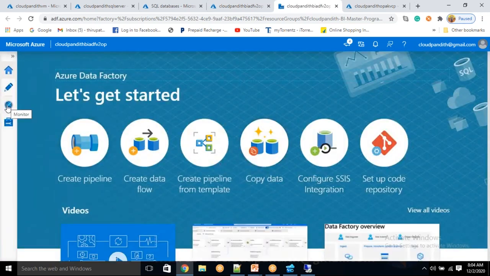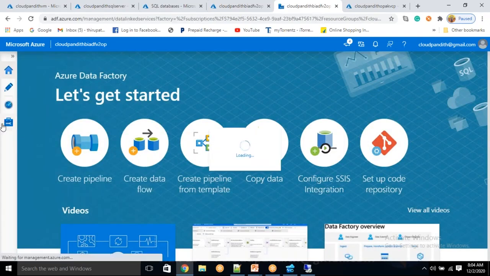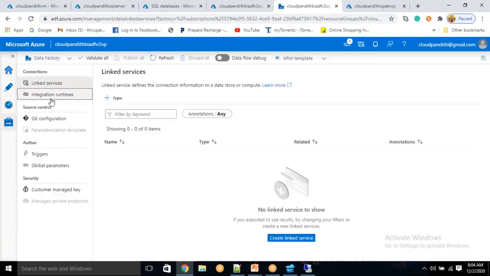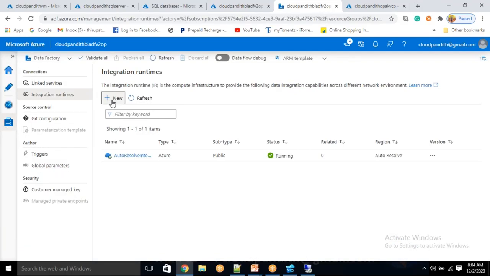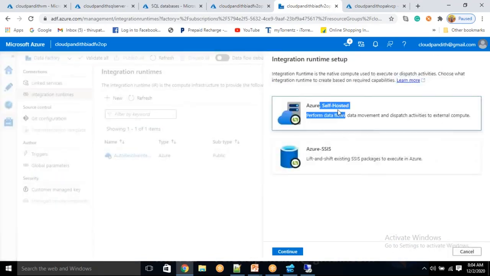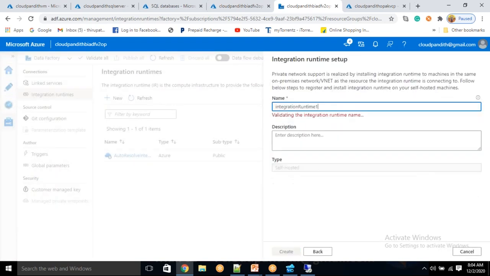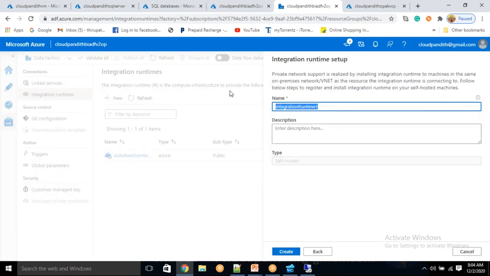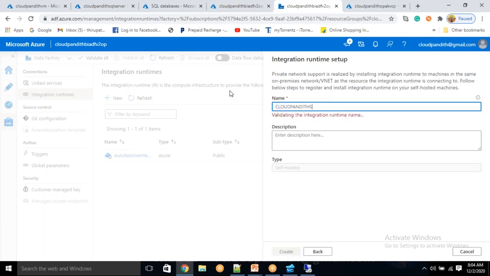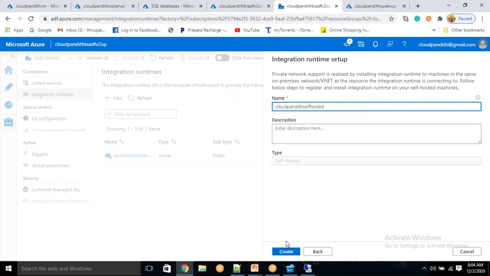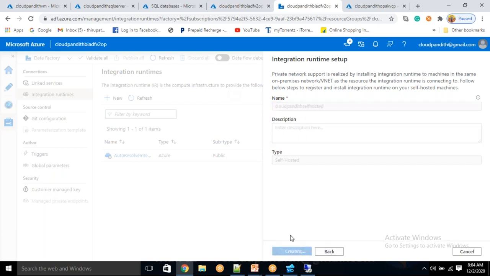Now just click on the Manage tab. Then you can see Integration runtimes. Click on integration runtimes, click New. What type of IR do you want? Self-hosted, select, click continue. Then just click create.